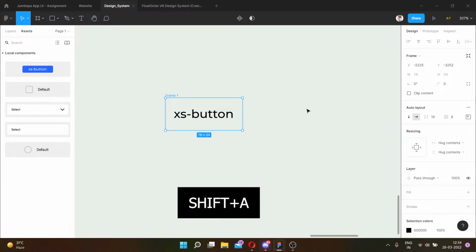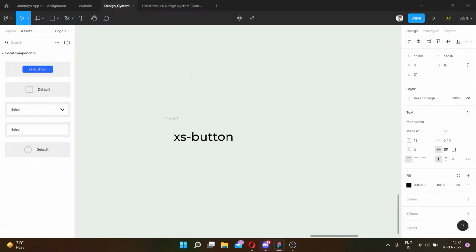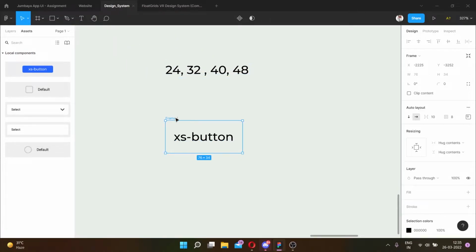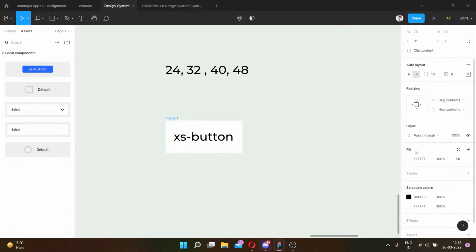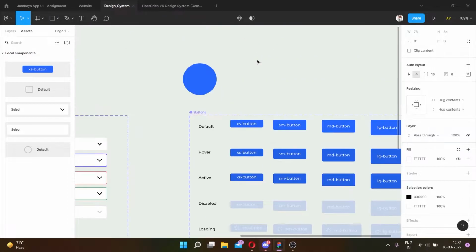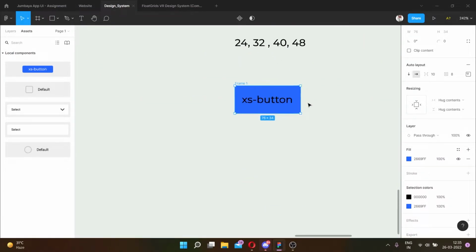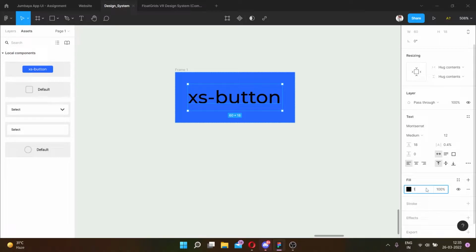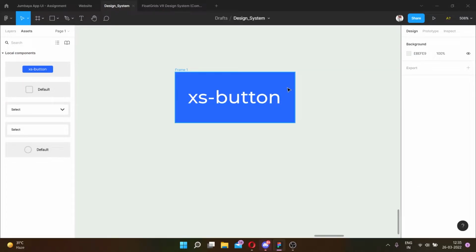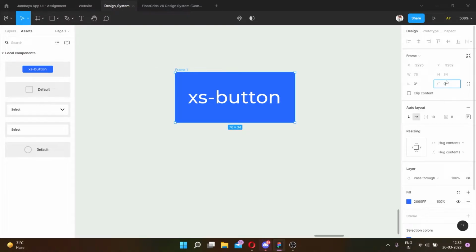So we are dealing with 4 different types of heights, right? The first one is 24, the second one is 32, the third one is 40, and the fourth one is 48. So these are the 4 different heights that we are gonna deal with in this particular button. So let's create the first one, and I would like to fill it with a color, something like this one. Okay, so let's give it a color of white. Give it a border radius of 4 pixels, and yeah, that's good.